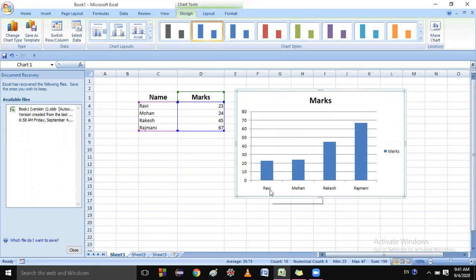So these are the categorizations. This x-axis is the data which we categorize, and next, this is the data values. Next thing I explained is the chart area. So this complete thing is called the chart area.